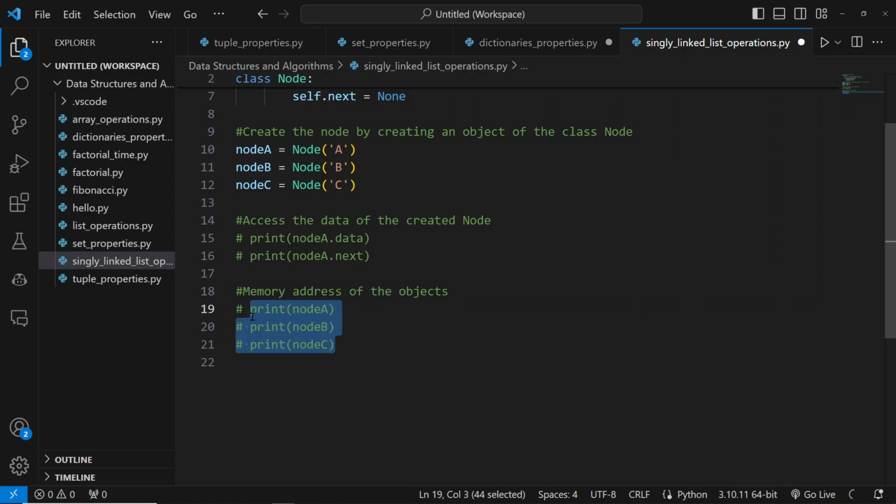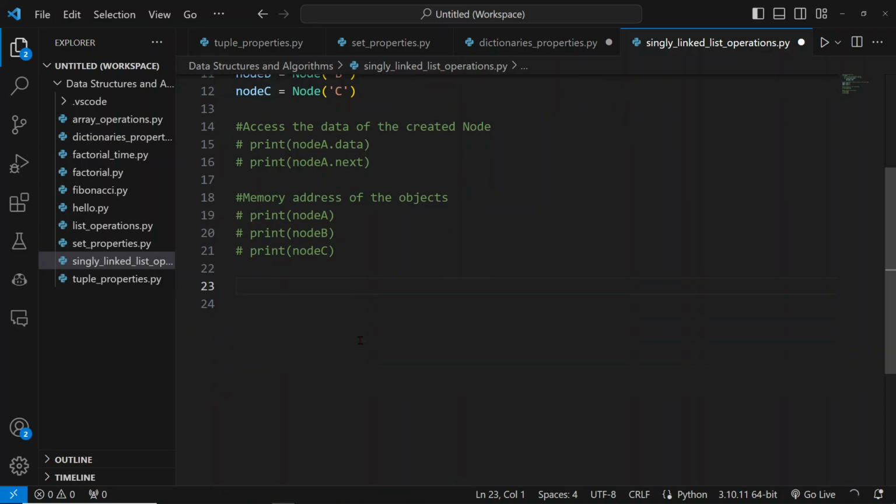So I'll just comment this out. And then now, so far, the next variable for all these objects is actually none. So now we want to link the nodes together. So if we wanted to link the nodes together, how would we do it?